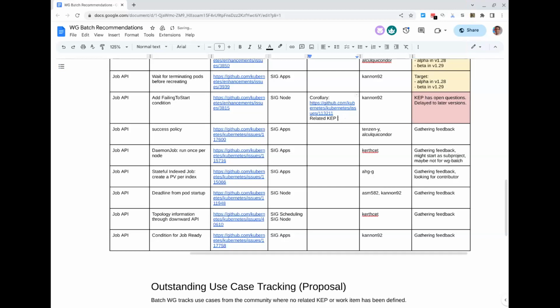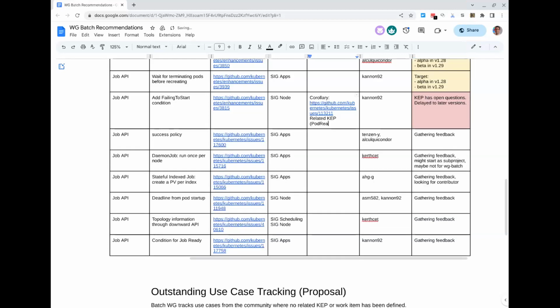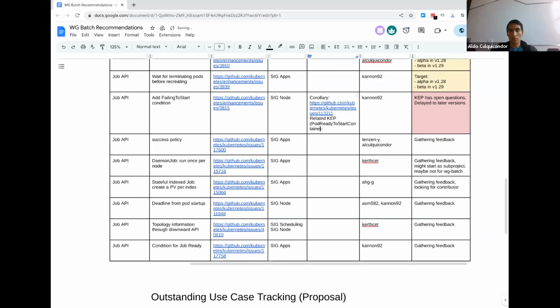Pod ready to start. Well, I know the feature toggle, pod ready to start containers. Yeah. So yeah, if you have any feedback about what's in this feature that is not covered, yeah.